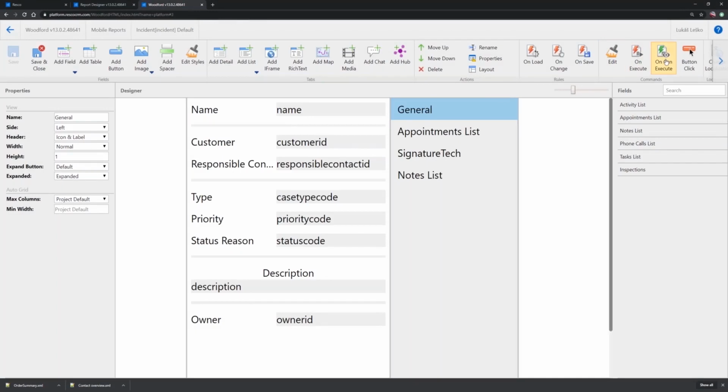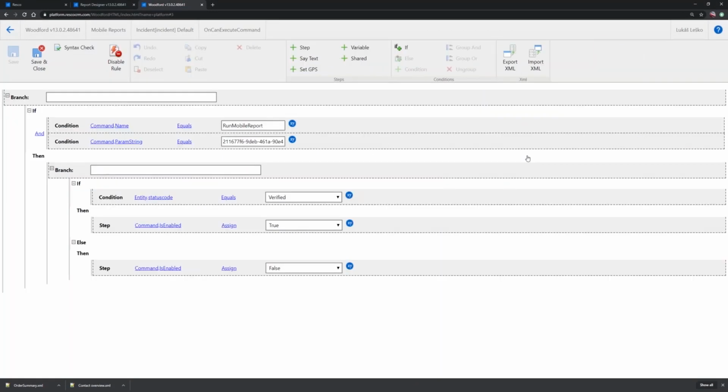So let's close it, which specifies that the report can be only run on a record that is in a status reason set to verified. If you came across how the on-can execute rule should be used, you know that first you need to specify for which command the rule is designed. So in the if branch, you first need to specify a condition with the command name. If I leave it as this line, I can define the generic run mobile report, so you can hide or show it whenever you want.